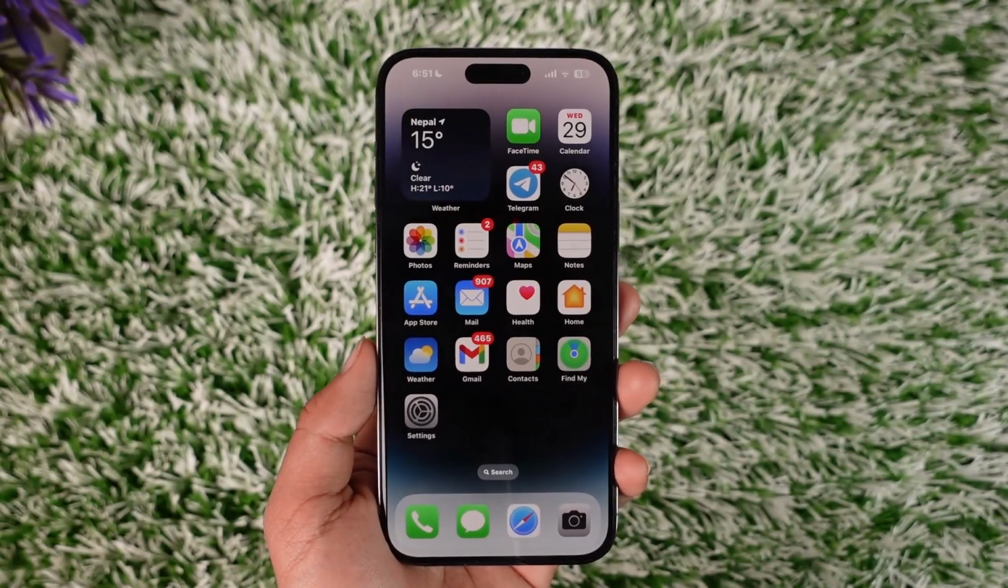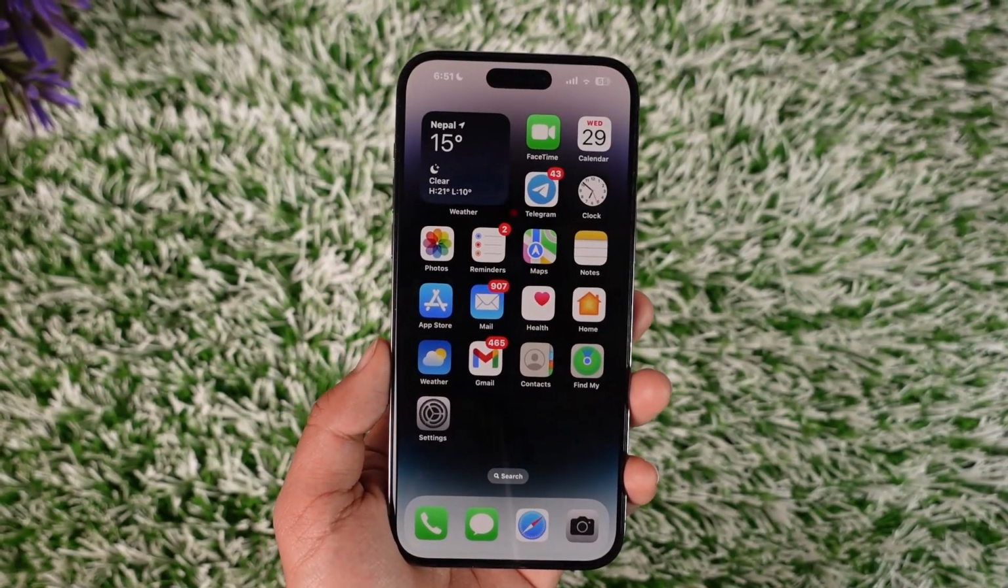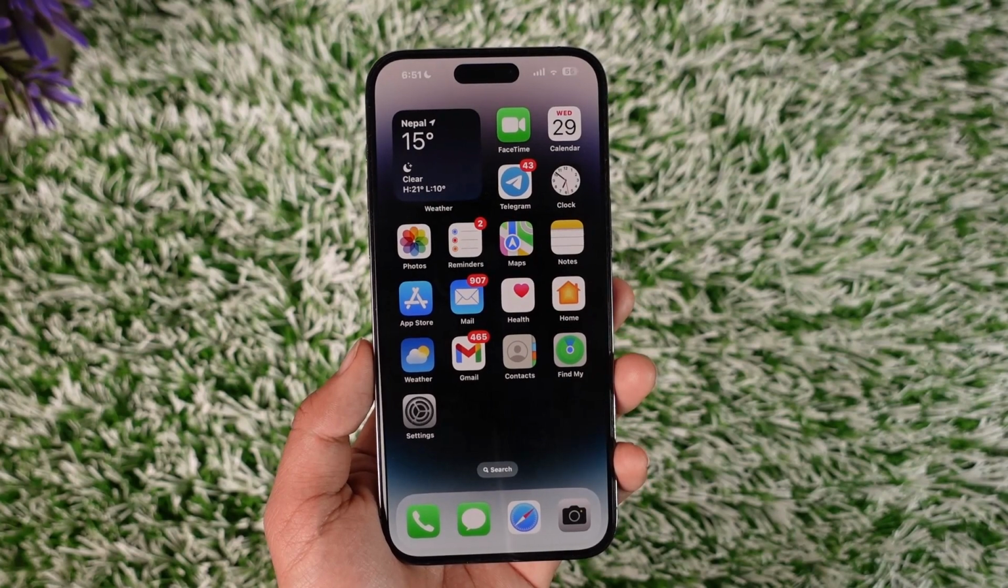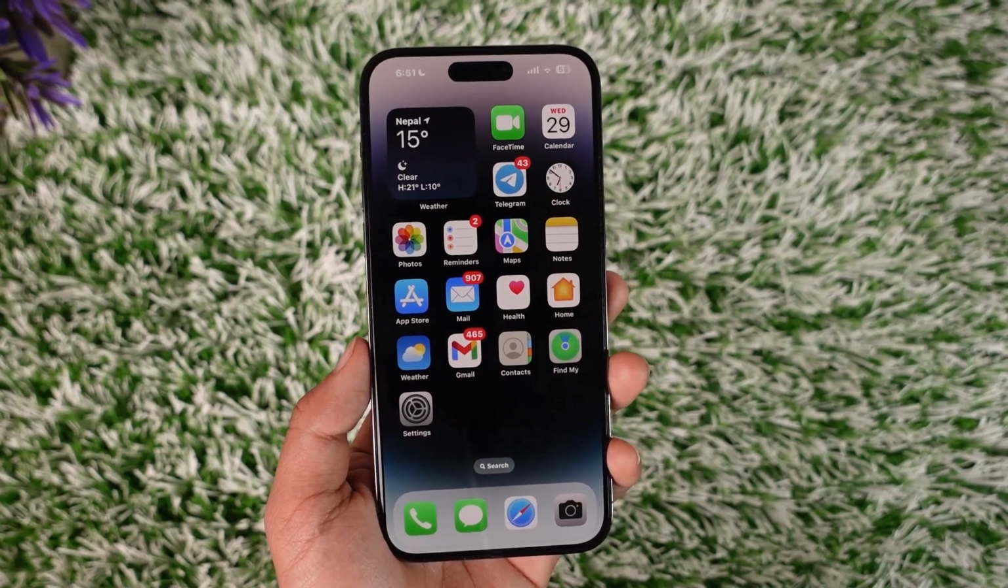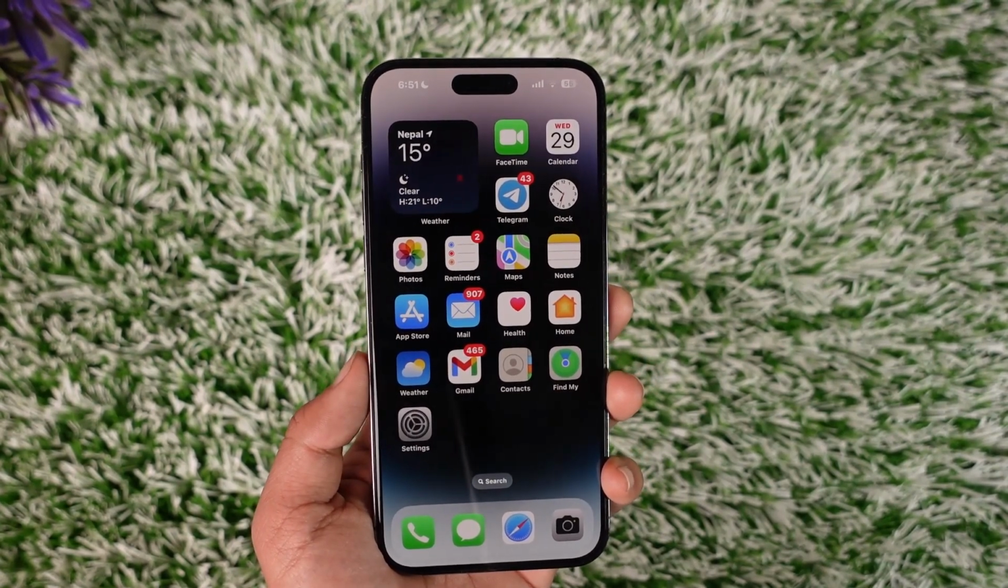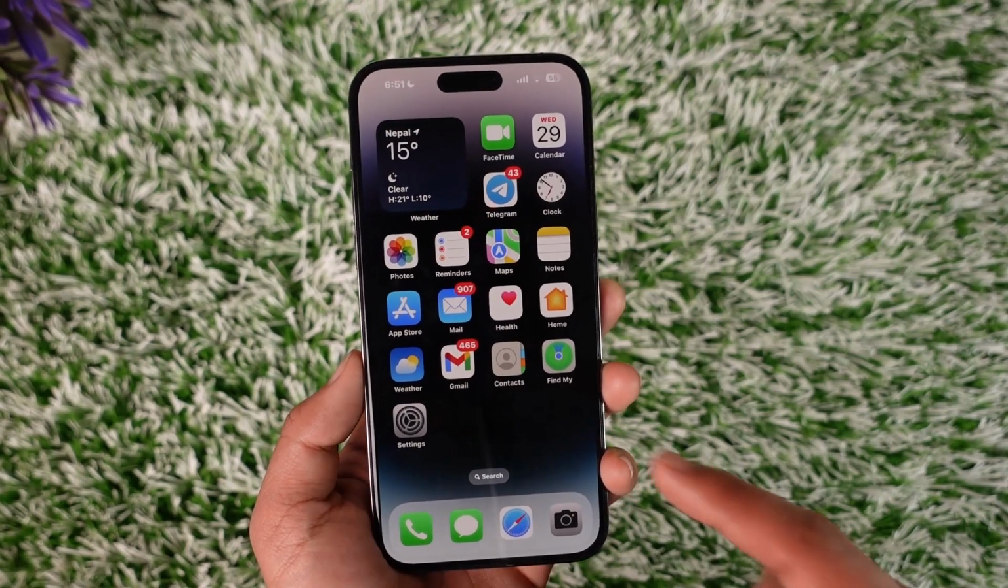In today's video, I will guide you on how you can get your pictures back on your iPhone, so make sure to watch the video till the very end. If you want to get your pictures back on your iPhone, it's actually very simple to do.